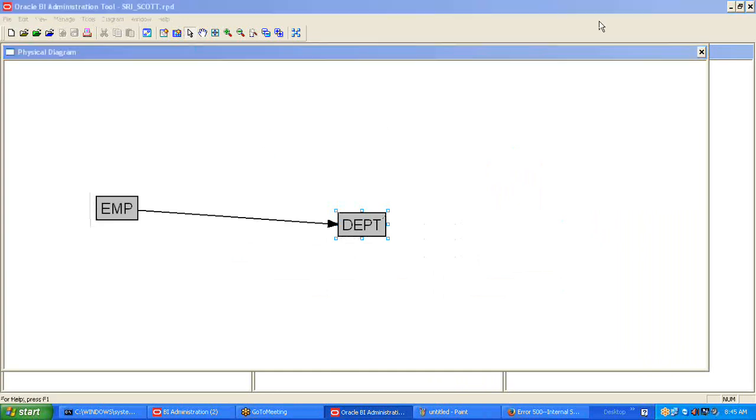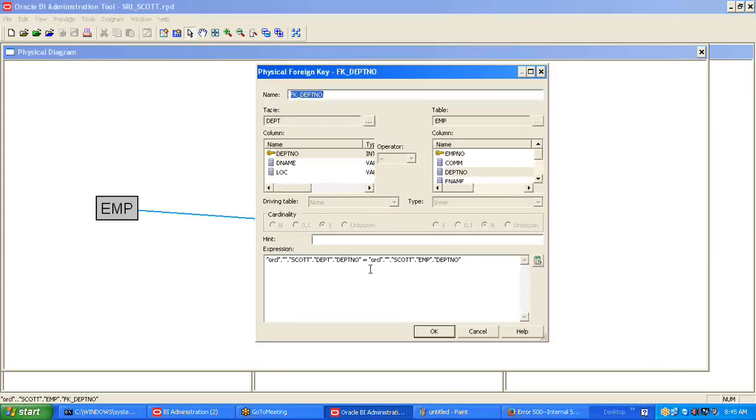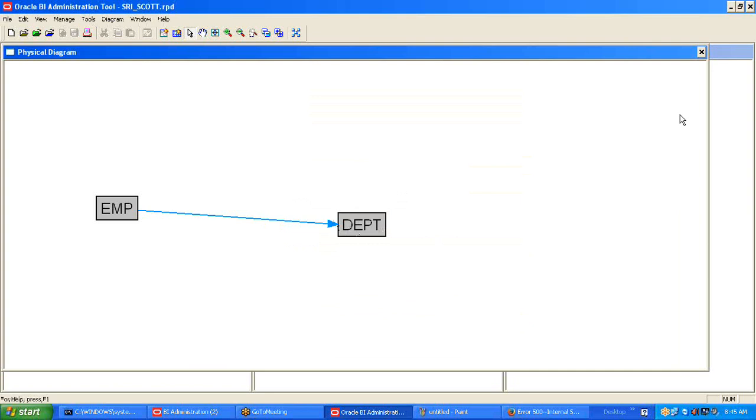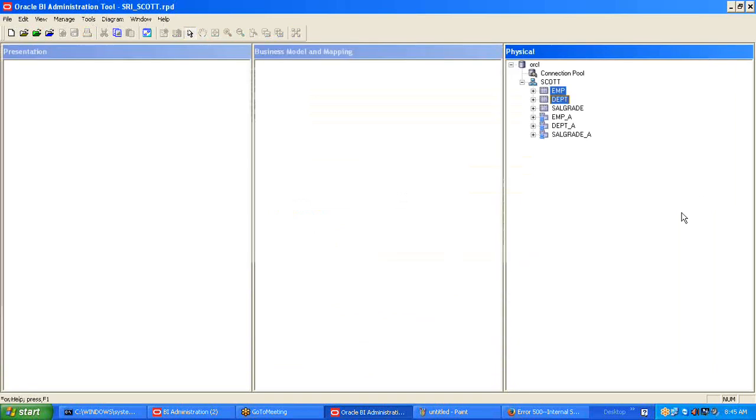So let me think. I do not want to have this join. I want to provide my own join here, even though the join is the same. Even though I am going to provide the same join, I do not want to use whatever join is available in the database. Then what do I need to do? At that time, while importing the metadata, we need to disable the foreign keys.